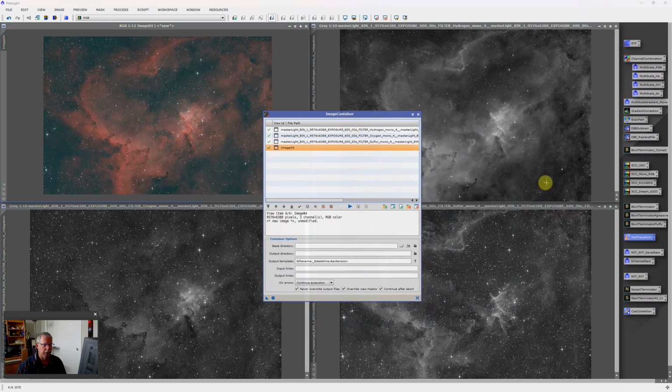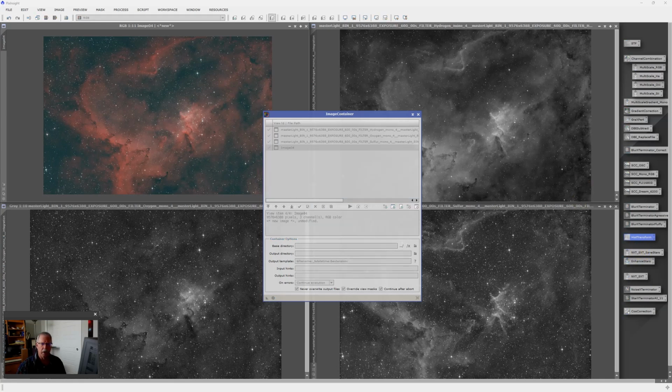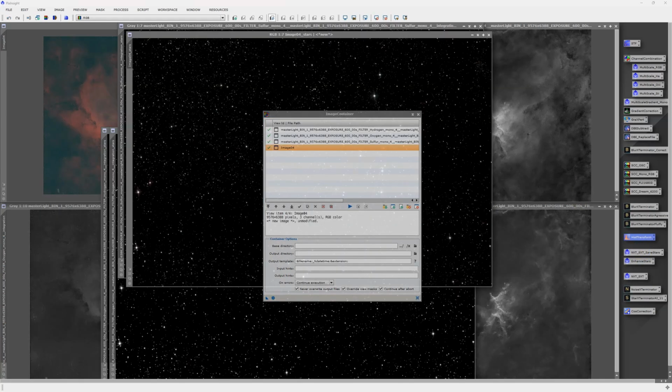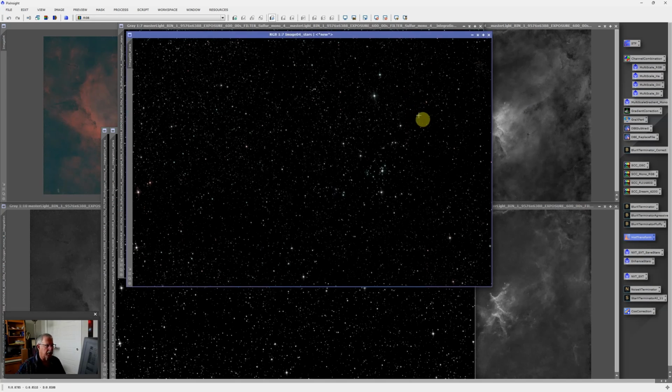The last step now is going to be to run Noise Exterminator and Star Exterminator to create starless images and an HOO stars image. And I'm going to use this process container that does both Noise Exterminator and Star Exterminator. And I'll just drag the triangle from the image container, like we did before, over to that process container. And we'll let PixInsight do its thing. And PixInsight is done, so all we have left is to save the images. I'm going to close this image container.